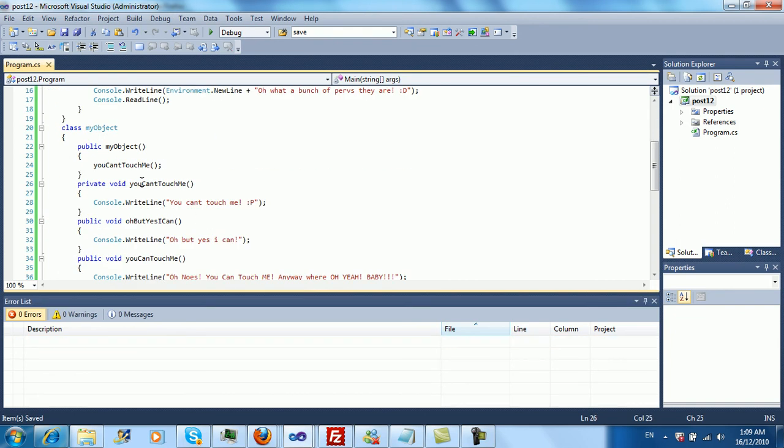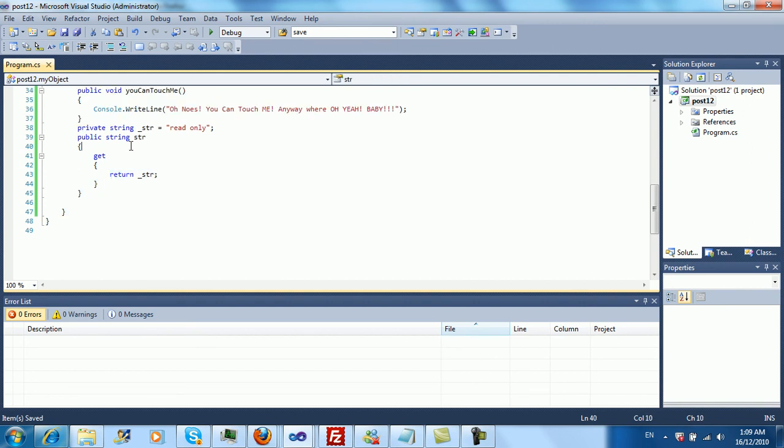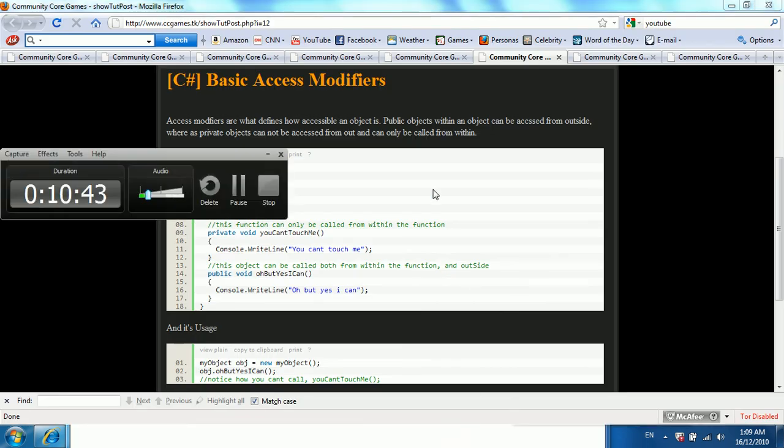And I think I explain this later on in another post. Right, that's it for post 12. This is just the basics of access modifiers. If you want to read more, just Google C# access modifiers.